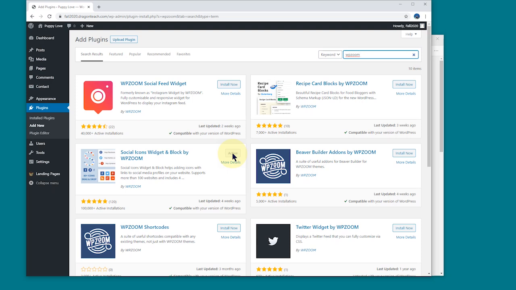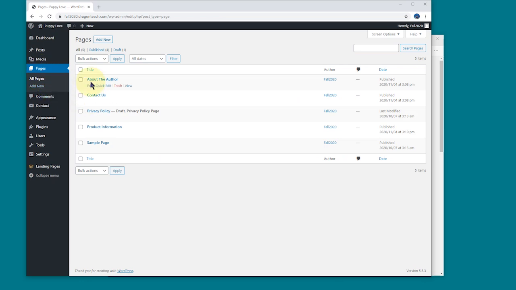Now, this particular plugin does not add anything to the menu. Where you'll find this plugin is when you are customizing your website or when you are creating posts or pages. So let's begin with a page. I'm going to go out and let's pick a page like the About the Author page. This is a good one, I think, for this particular widget or plugin. I'm going to click on Edit.